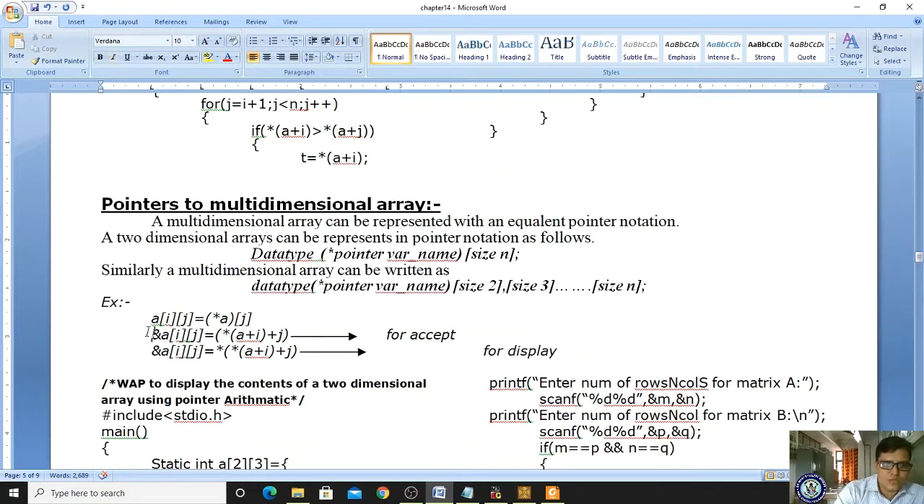So in this way we can read values from the keyboard and store them. Okay, based on this, accept means to read and store. To display in your output, we use this method. Ampersand a of ij, that means star of star. Star of star means you are accessing the value. Please observe here, this is to accept, right? Till now it is accept.